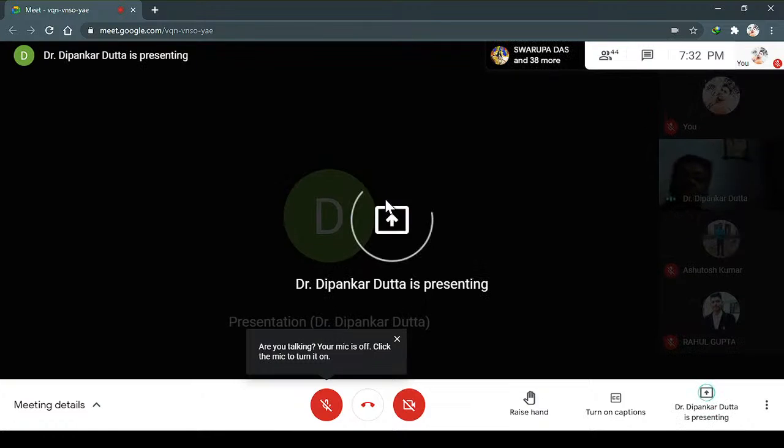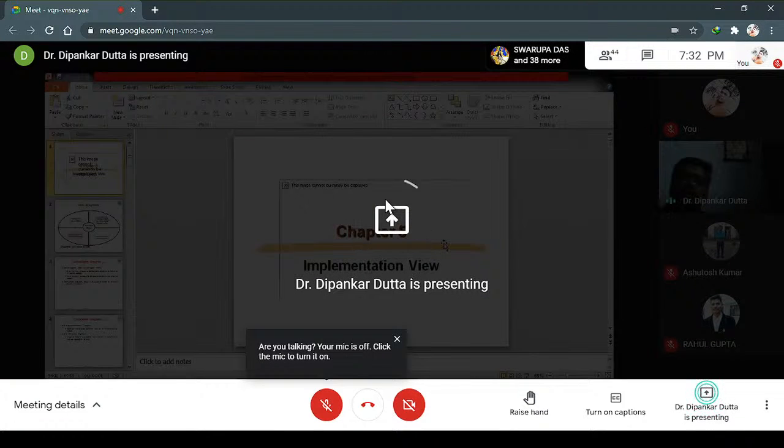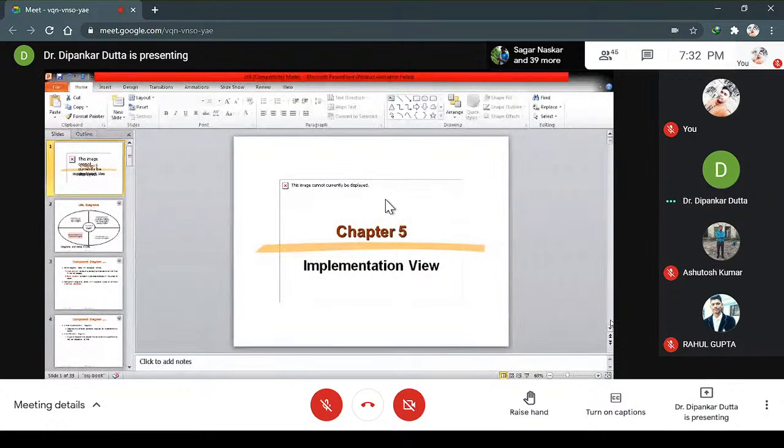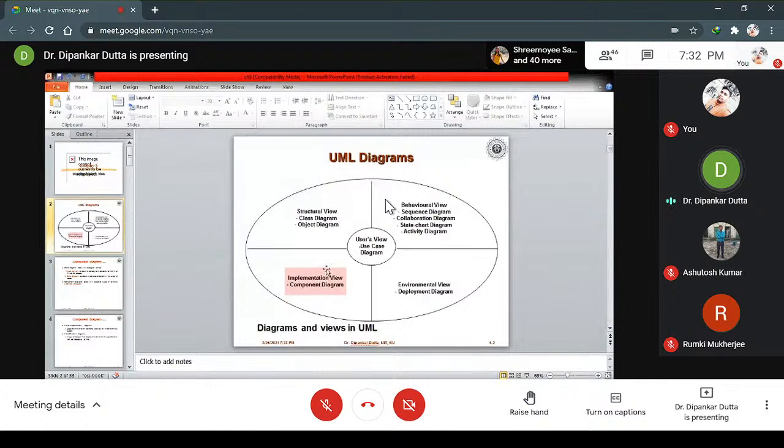Okay, so today I will start implementation view, chapter 5. So the slide is visible. Yes, sir. Okay, so implementation view, see this view. Within implementation view, only one diagram is there, that is component diagram. So I will mainly discuss component diagram.